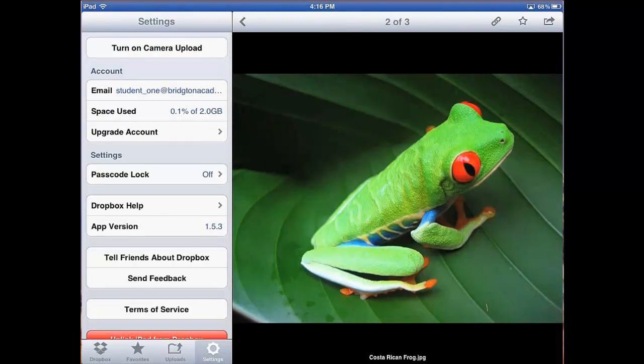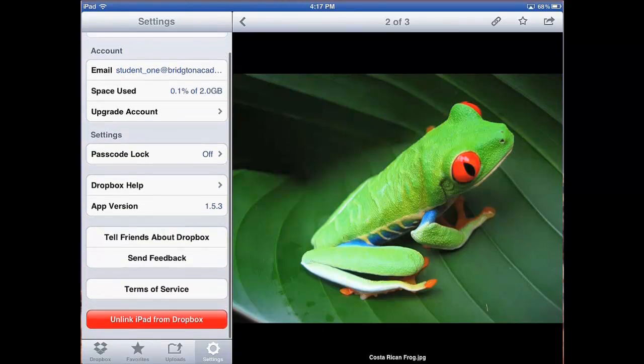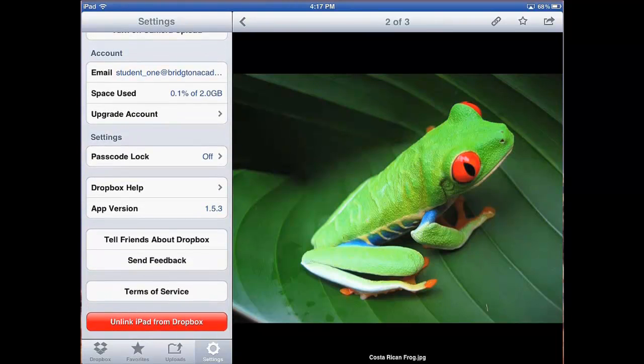Here's the settings panel. Turn on camera upload. What camera upload does is automatically upload any picture you put on your iPad to your Dropbox. You get 2 gigs free, and I can talk later about how to get more. Passcodes, you've got help. Tell friends about Dropbox. That's how you get more memory. When you invite somebody to use Dropbox and they download it and get an account, that's how you increase your memory. I think I'm up to about 10 gigs right now.